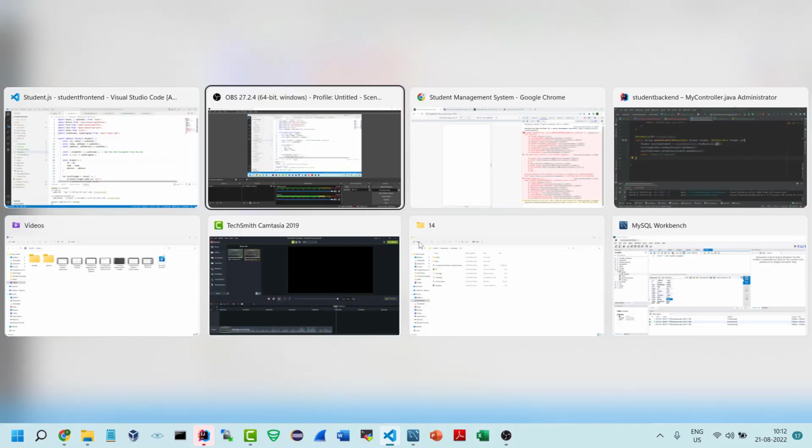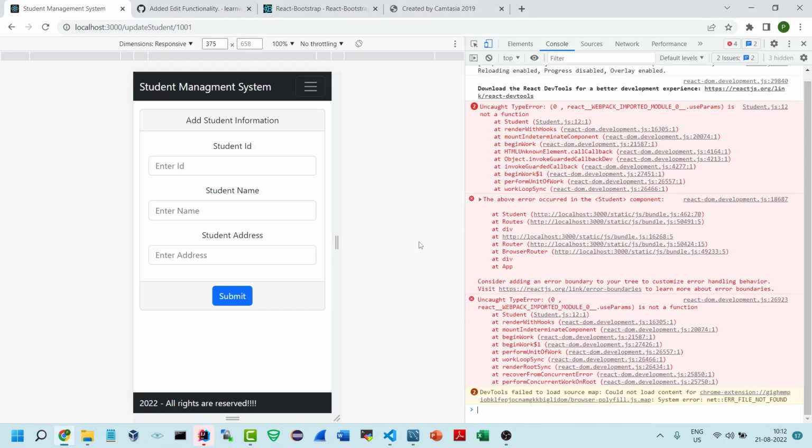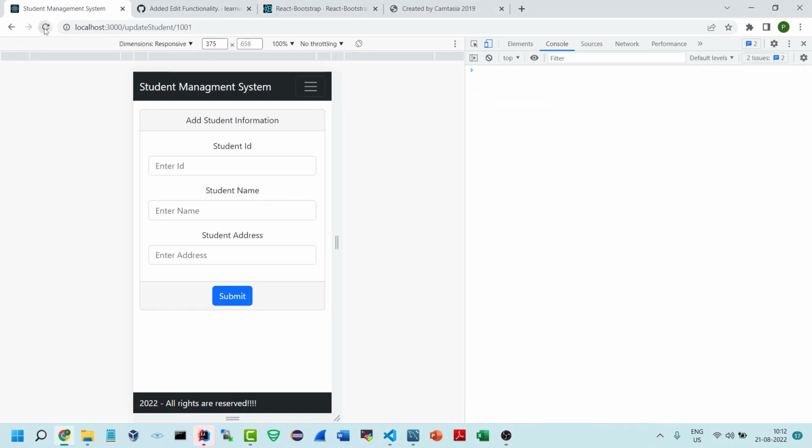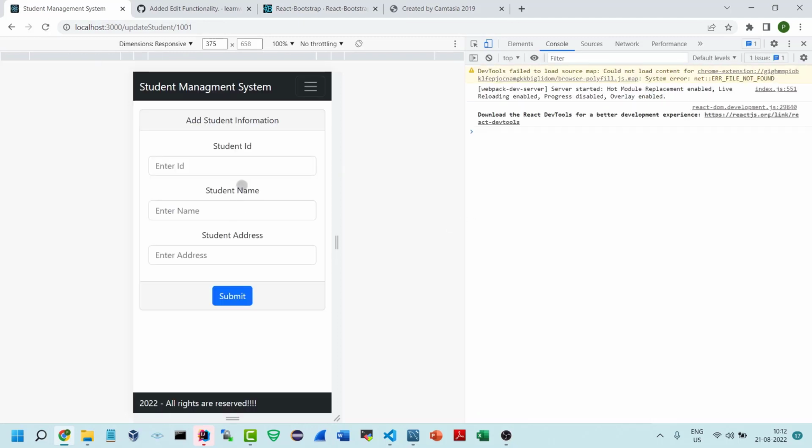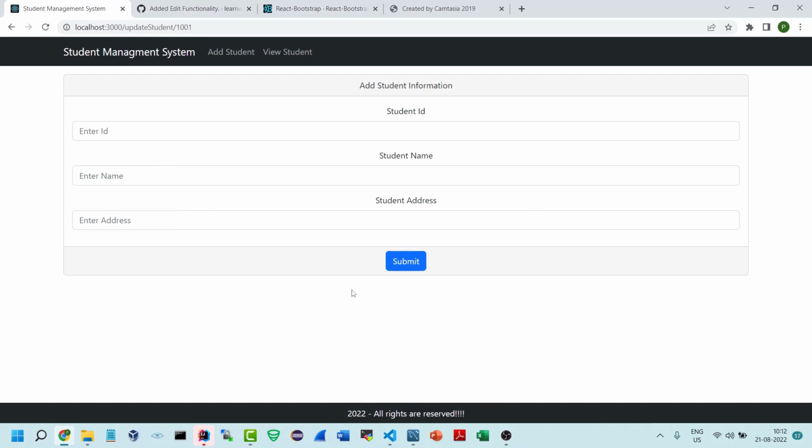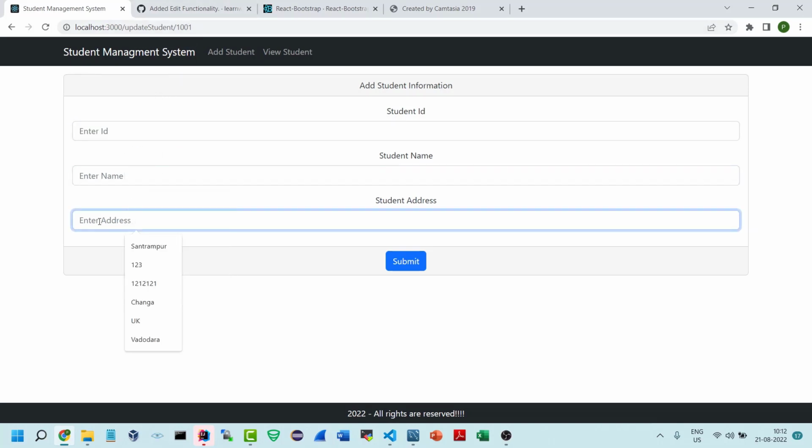Let me go back to the application and let's see. Now the record is coming, and let me delete this and refresh, this should work. So here you can see that the application is working successfully, but still that record is not coming over here. So we forgot to write the code to fetch the record from the backend.